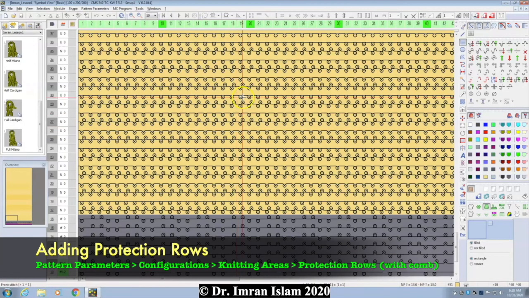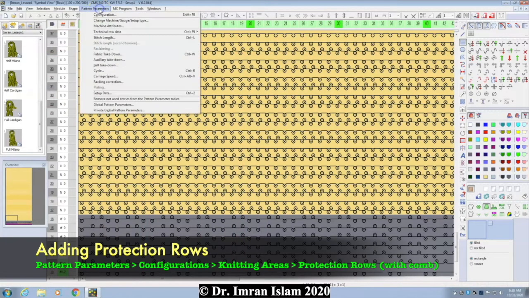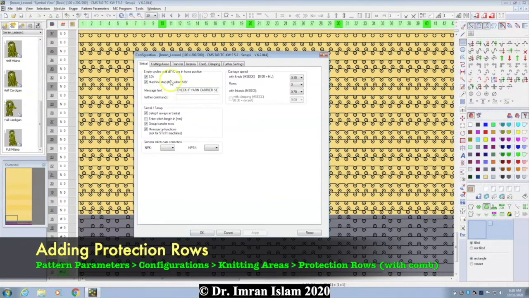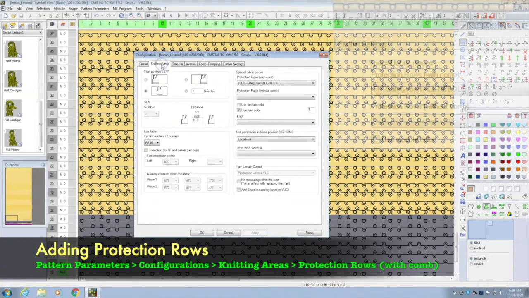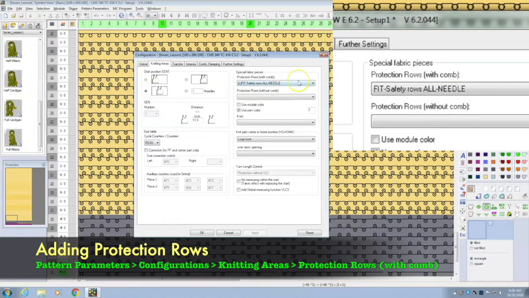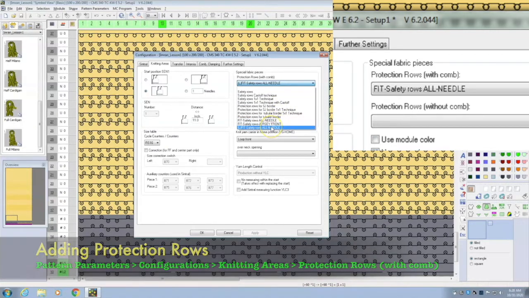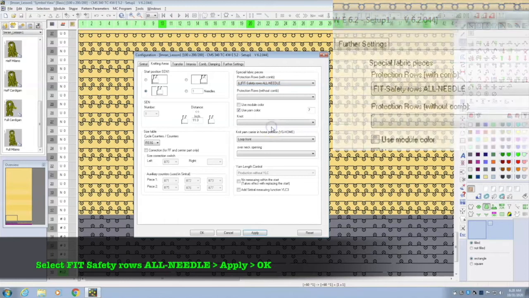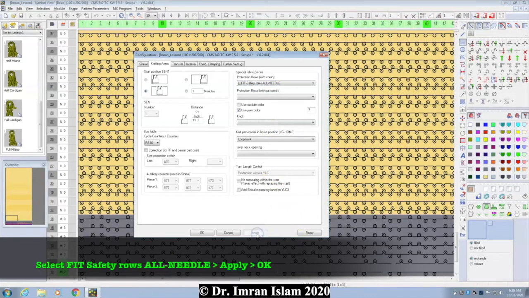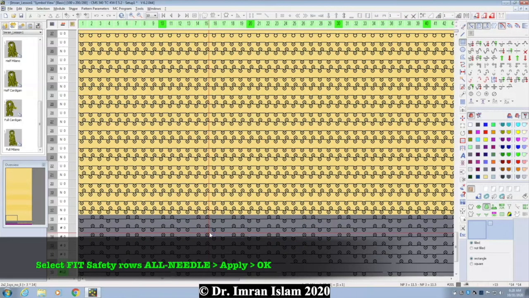In order to add protection rows, click on pattern parameters, then configuration, then inside this knitting areas tab, go to the first row, first drop down menu, and then select safety rows, FIT safety rows all needle, then hit apply and then OK, and then hit save again.